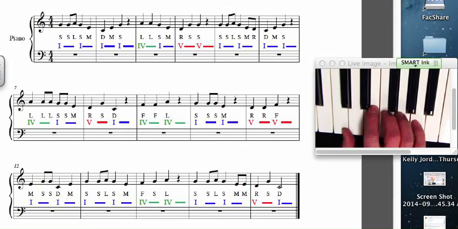You might find that is an easier way to play it, but it's up to you whether you want to share your thumb between Do and Re or share your pinky between So and La.